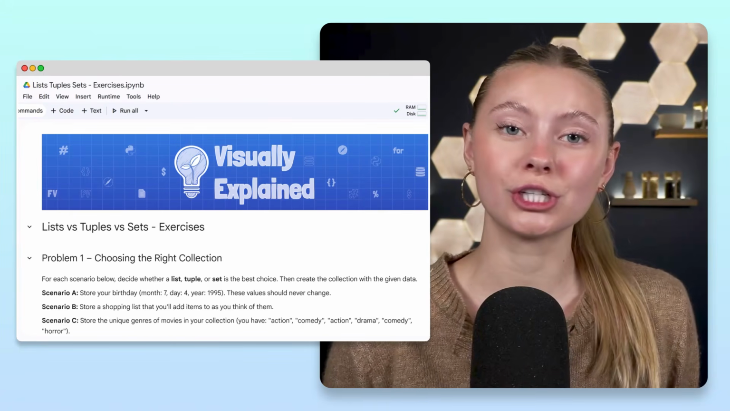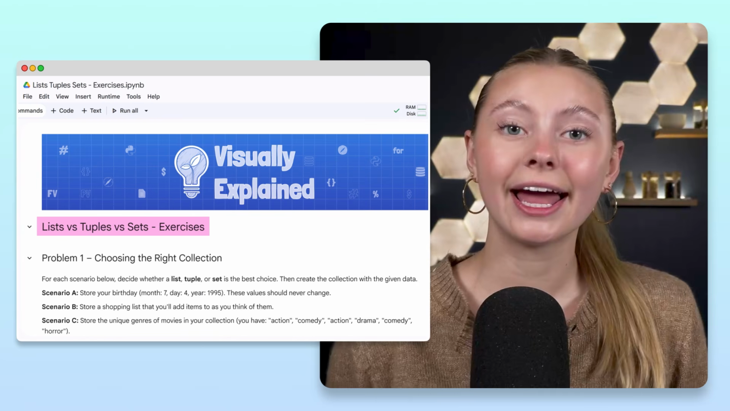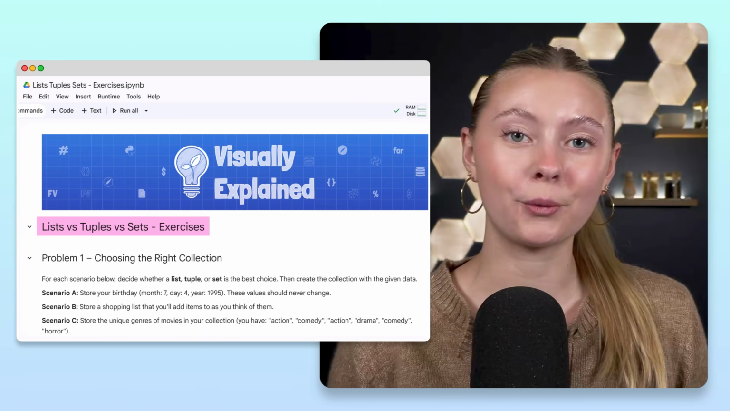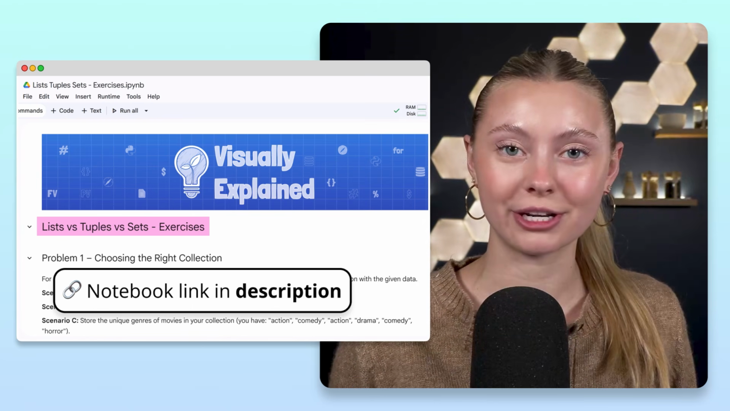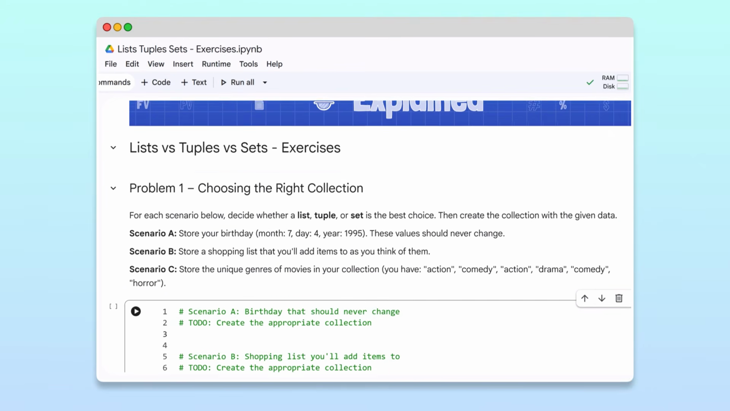Let's walk through the solutions to our list, tuples, and set practice problems together. If you haven't had a chance to try them, no worries. The notebook is linked in the description. Alright, let's jump into problem 1.